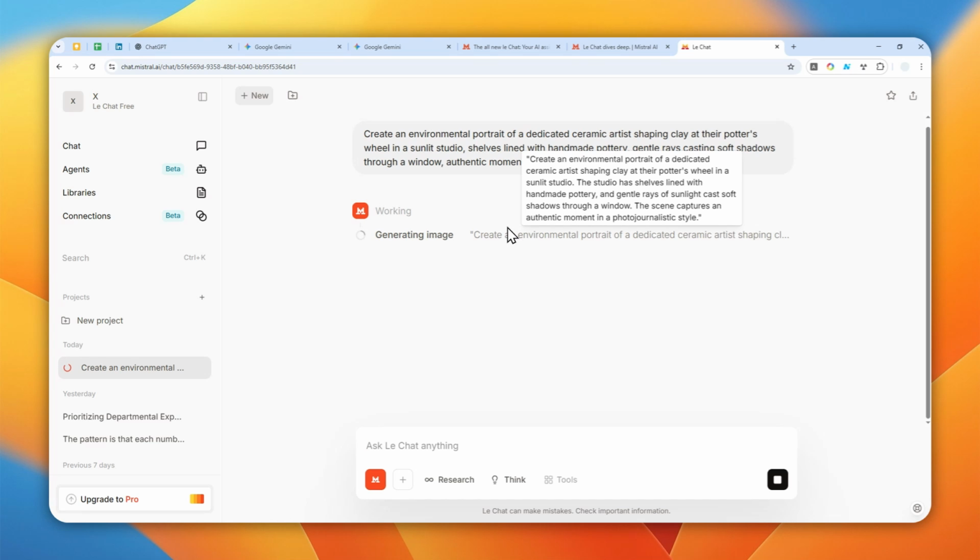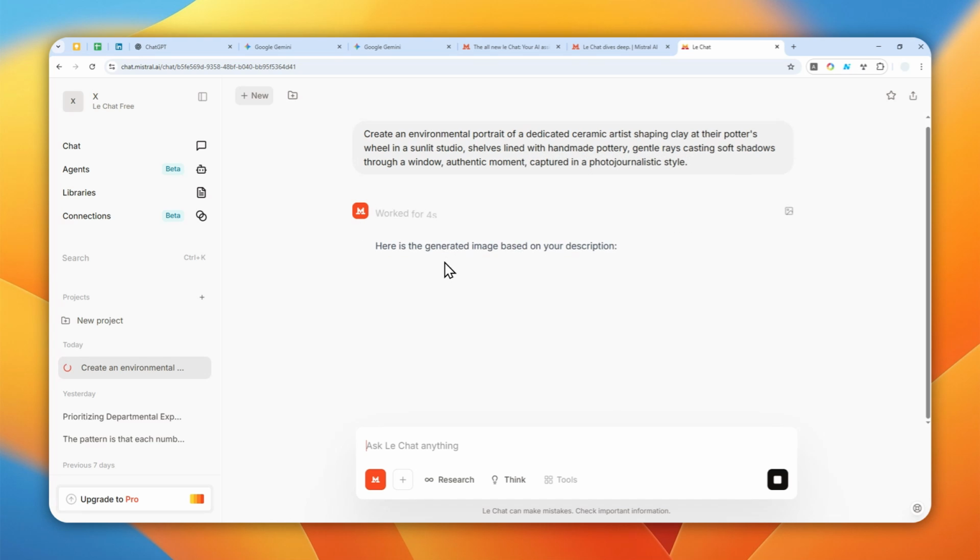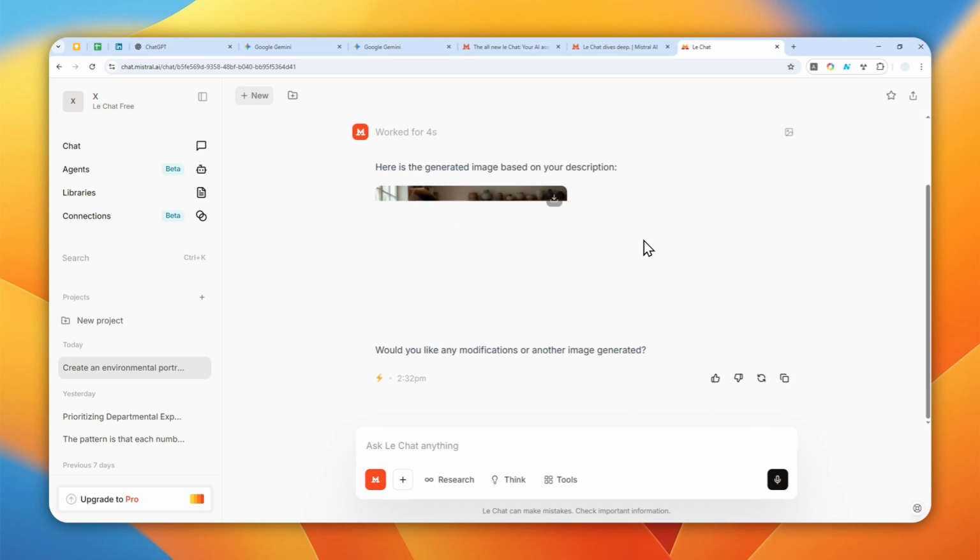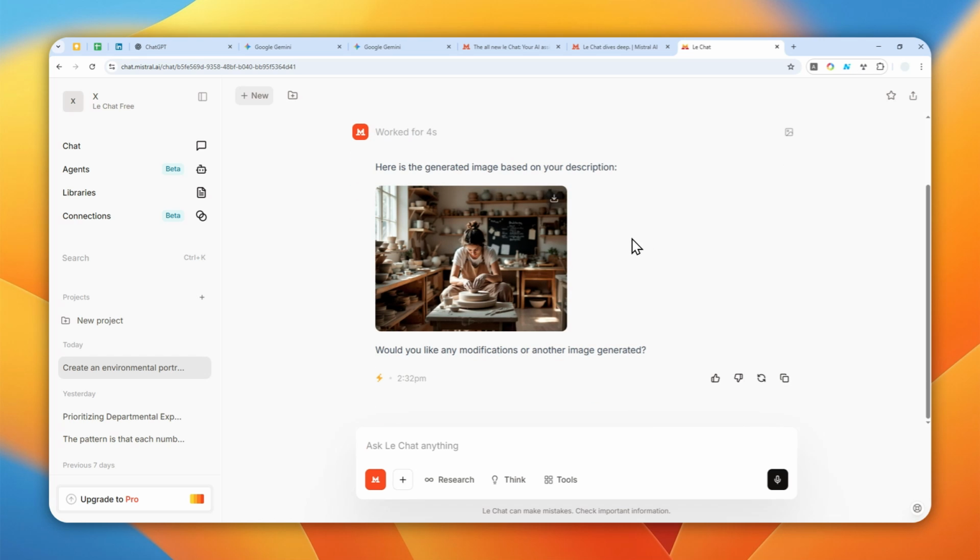And one thing about the Flux Ultra model in Le Chat is that it's really fast. You can create a picture in less than 10 seconds most of the time. And this is the result. I think it looks pretty cool. Now, let me do another example.